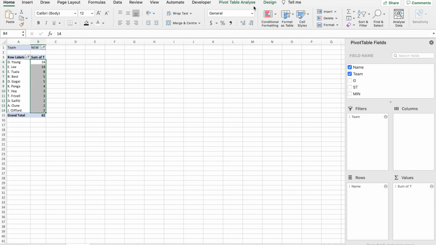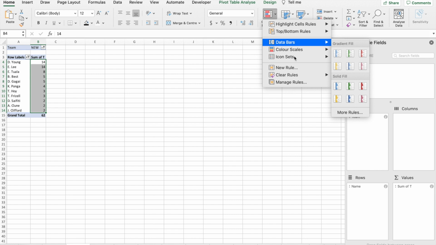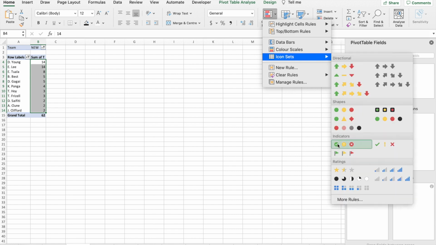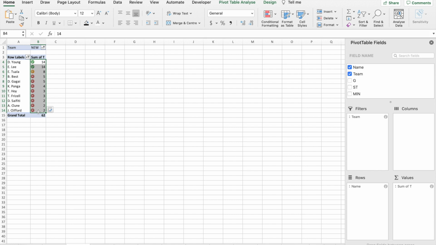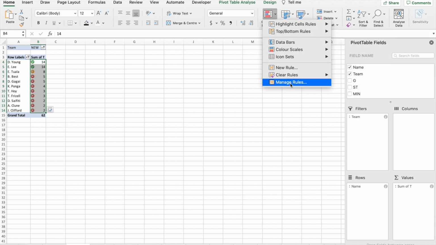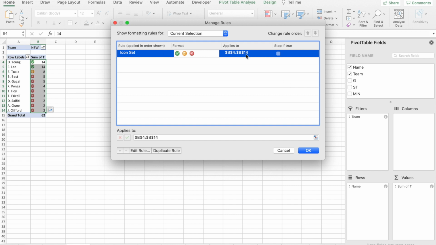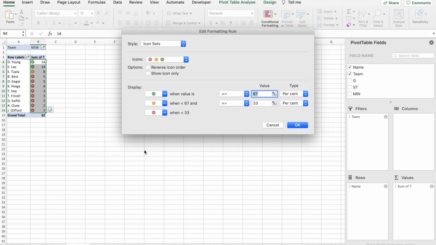One last one you can do is icon sets. And you can just do indicators. This doesn't really mean anything by itself though. If we want it to mean something, we can go to Manage Rules, and we've got our icon set here, but I want to edit this rule. So we will display a tick when someone scored more than 10 tries, because 10 tries is a significant amount. This is using percentiles, but this is more of an individual accolade, tries, so we'll change this to a number, and we'll just say greater than or equal to 10.